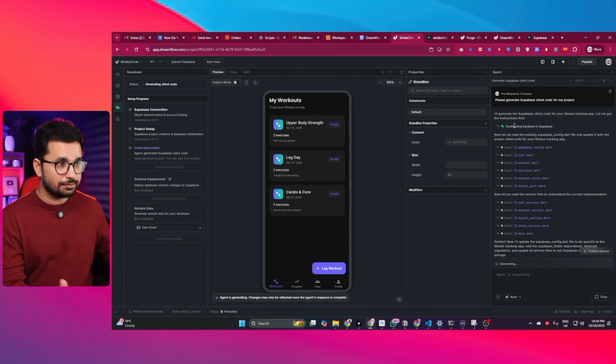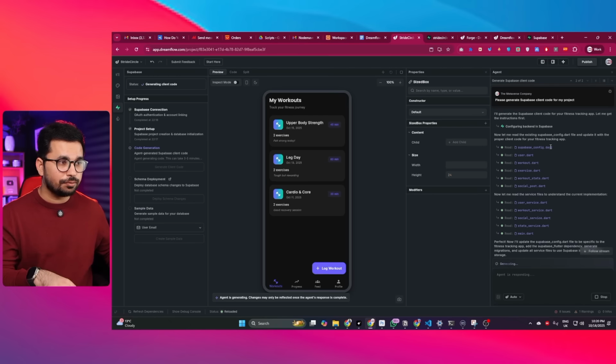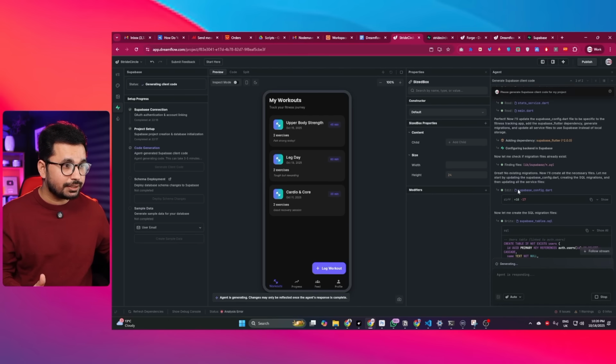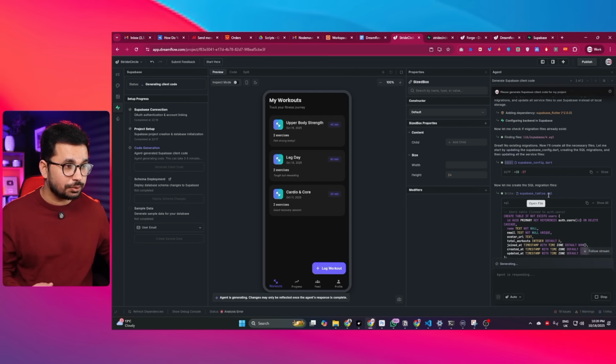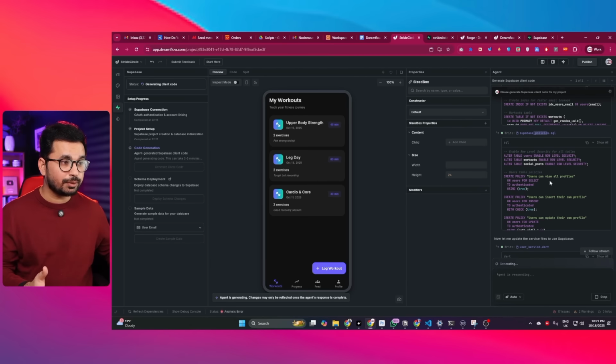So right now you can see the DreamFlow AI agent was configuring the backend in Supabase, and after that it read the existing Supabase config.dart file and updated it with the proper client code for the fitness tracking app. So it read all of these different files which are present inside my source code, and then it updated this Supabase config.dart file and also this Supabase tables.sql file. Just updated all of these different files in here. You can find this SQL query as well that it is going to run inside Supabase to create tables.